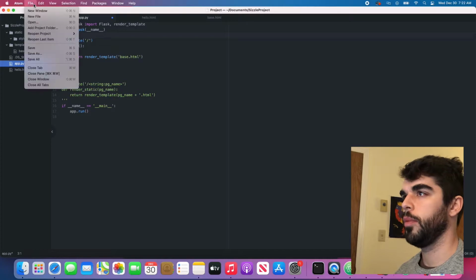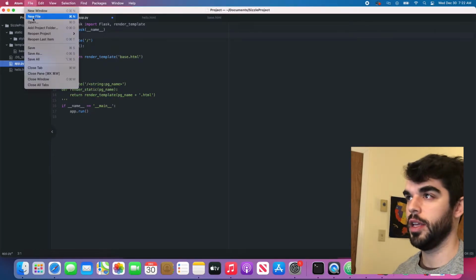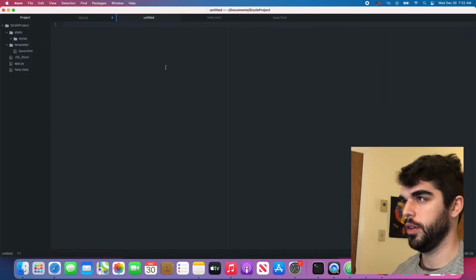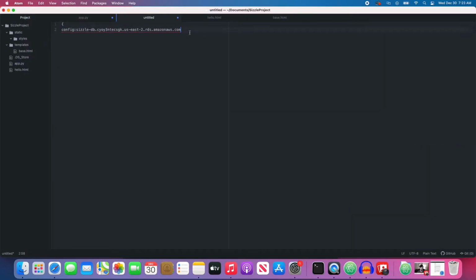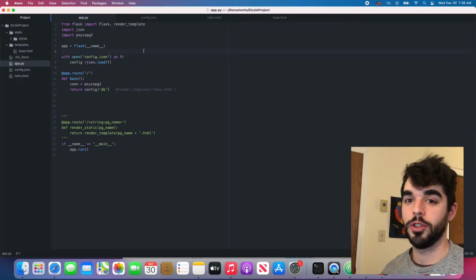And what I'm going to do, which is a good practice, and you should do this too, is create a config file. Part of the reason of creating this config file is so that I can reference things within the code and not have to show you my master passwords.